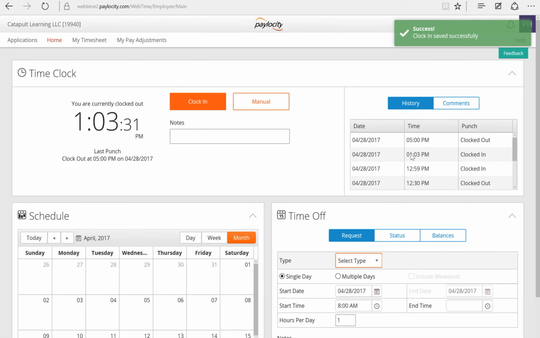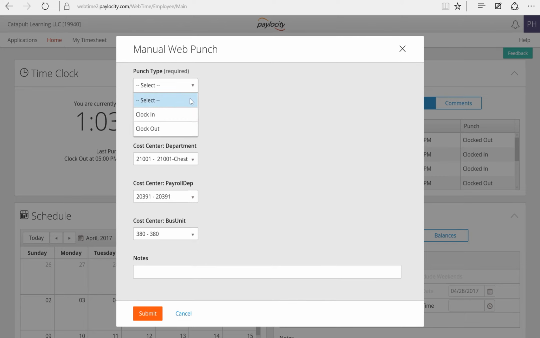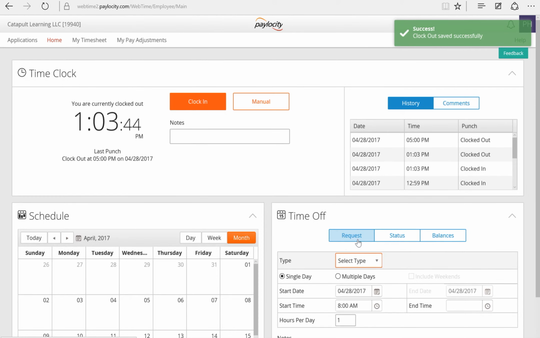So you can see now I've clocked in at 1:03 p.m. I can then also go into the manual and clock out for that particular cost center and say I'm going to now clock out. And as you can see, it's created a clock in and a clock out event, which would also be reflected on my timesheet.